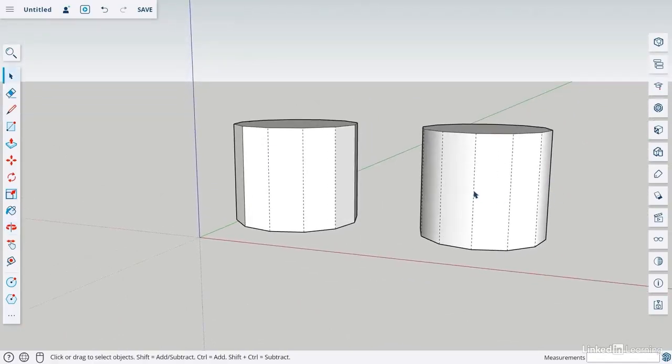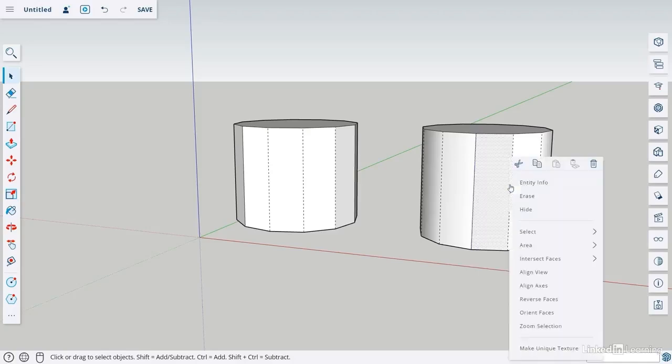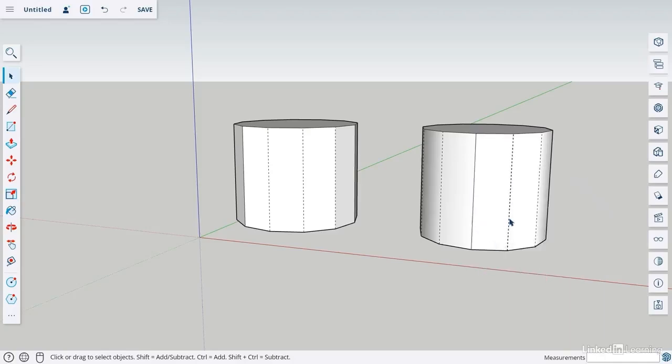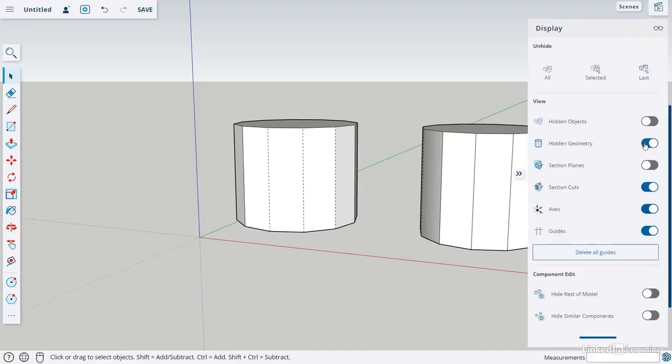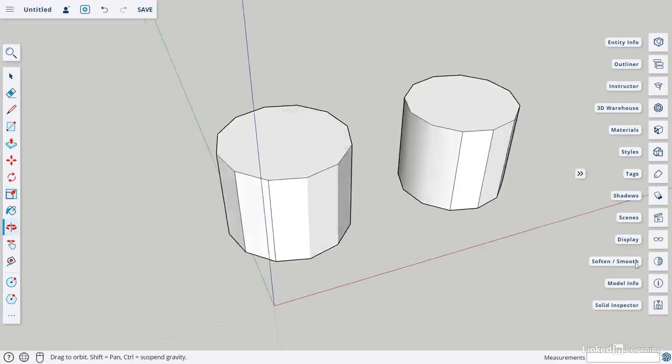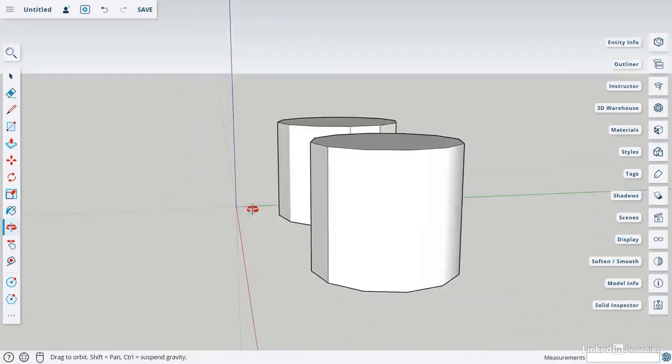So all I have to do now is just highlight that edge and again, right-click over it. And instead of soften, we are going to unsoften. And there we go. Select that dotted line edge, unsoften. Select this dotted line edge, and again, select unsoften. So now if I want to, I can go back to my display and turn off hidden geometry. And now you can see that each one is a mix of both.